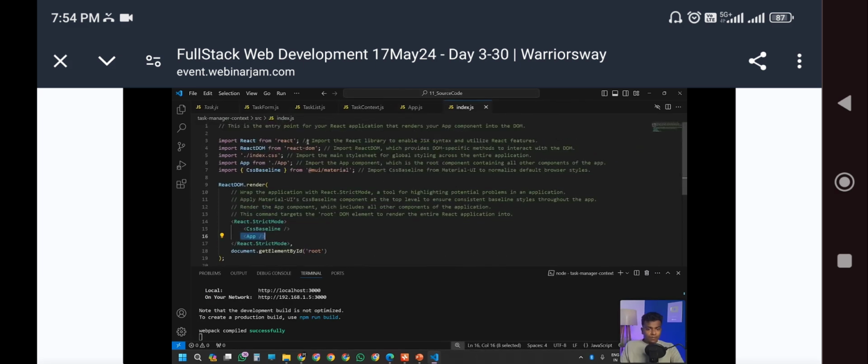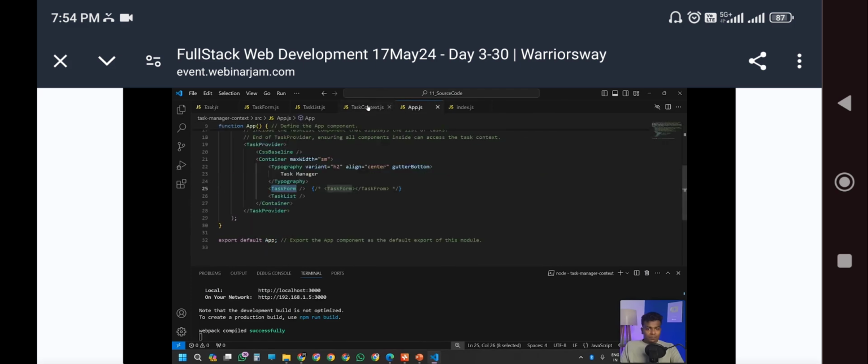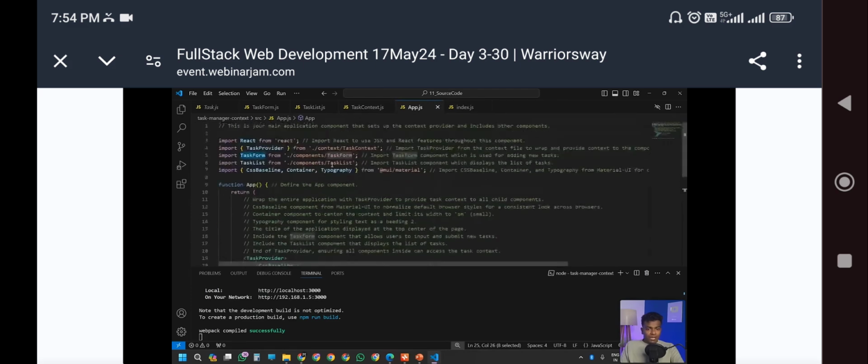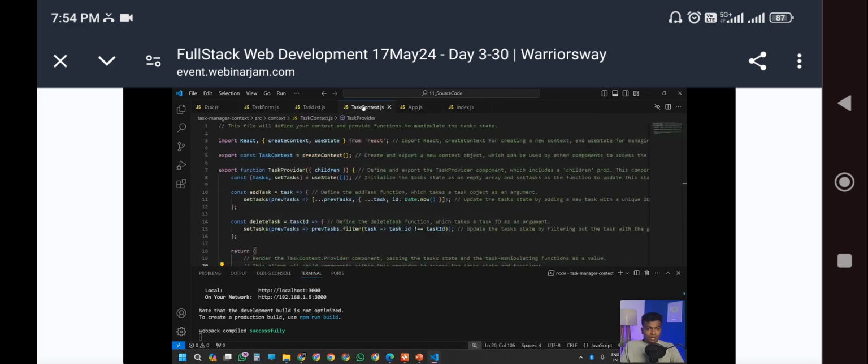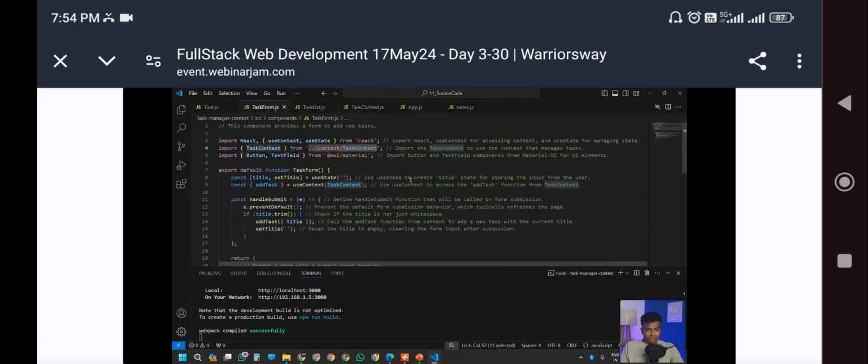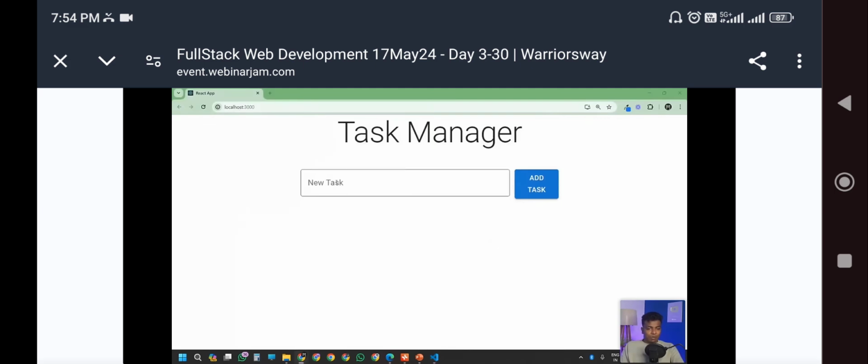Okay, index.css. And in this app here, we have imported the TaskForm and TaskList. And here we have this TaskForm.js. While talking about TaskForm.js, same as we explored yesterday.